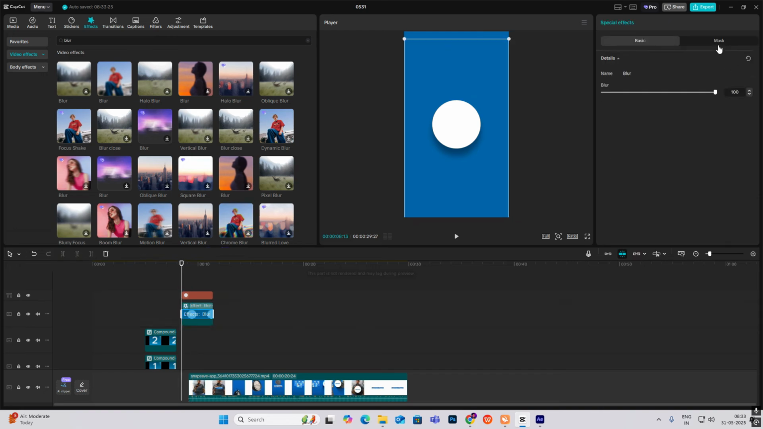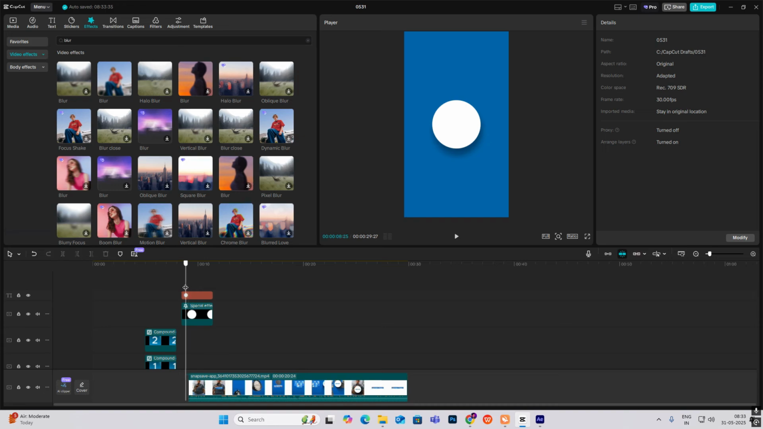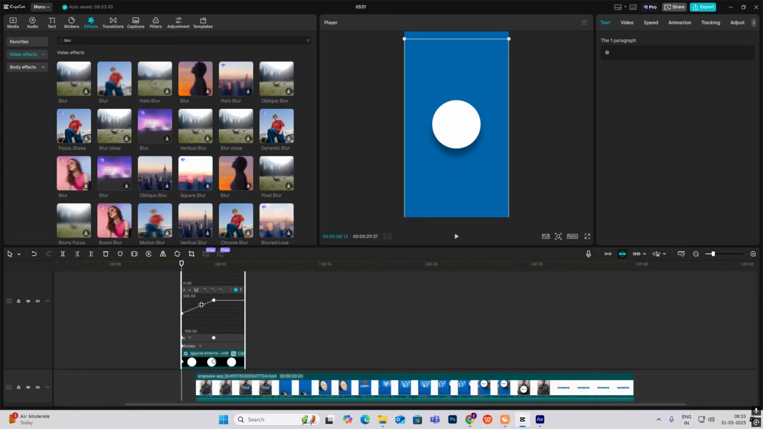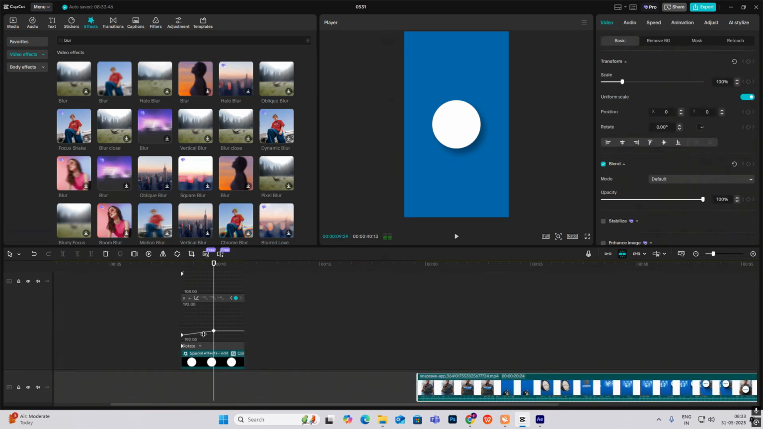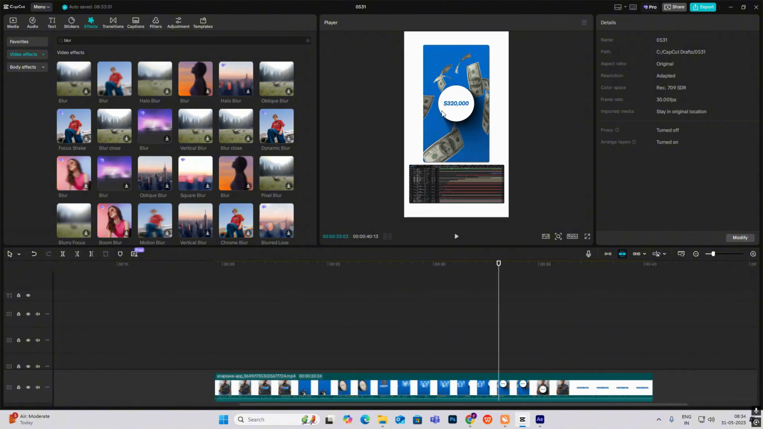So just click on transform, go ahead and drag it to this side, and let this shadow change direction. Execute it out. Here you can see, and in the middle, as you can see, there is some animation of number counting.